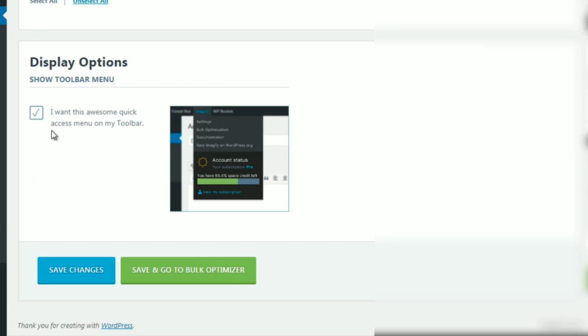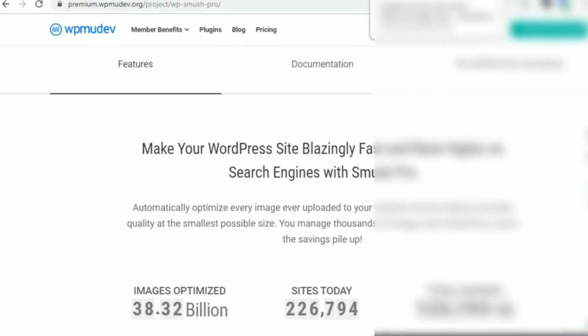And if you go to the media library, you will have the option to actually bulk optimize all the images that you uploaded previously. All right, so you can do that as well. You don't have to, but I highly recommend that you do. So that takes care of image optimization.